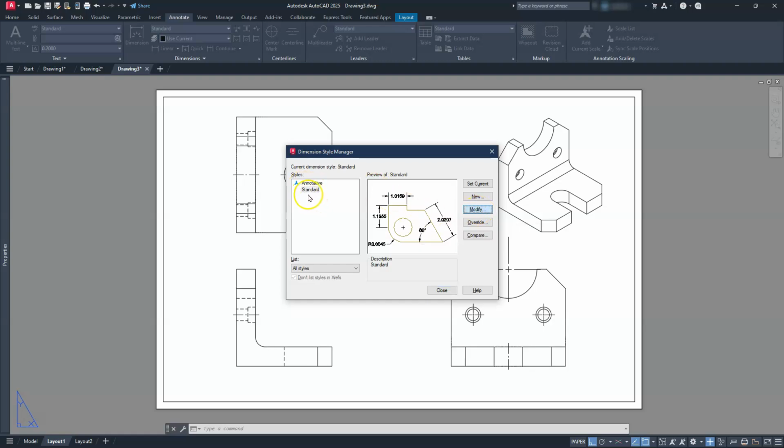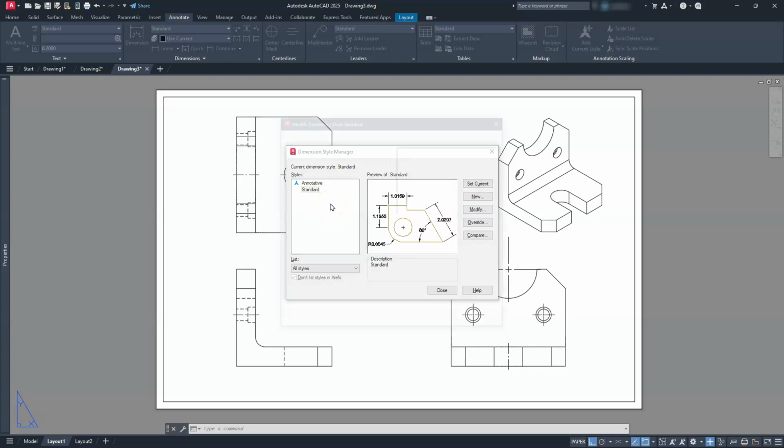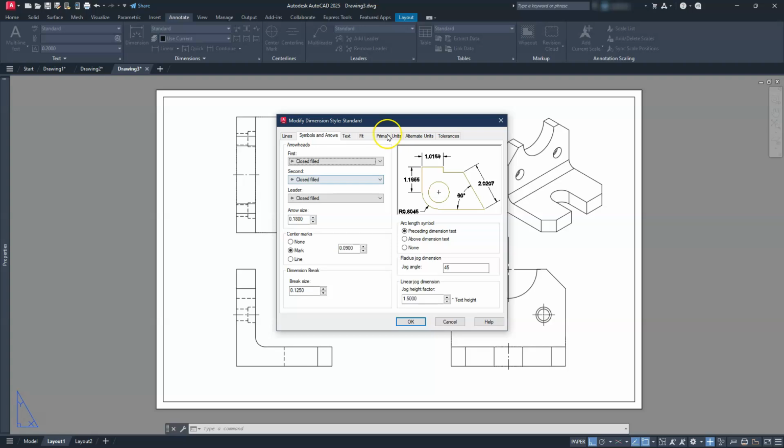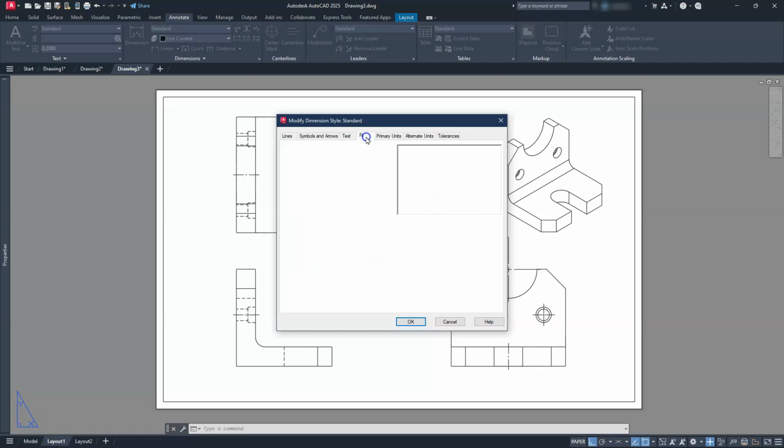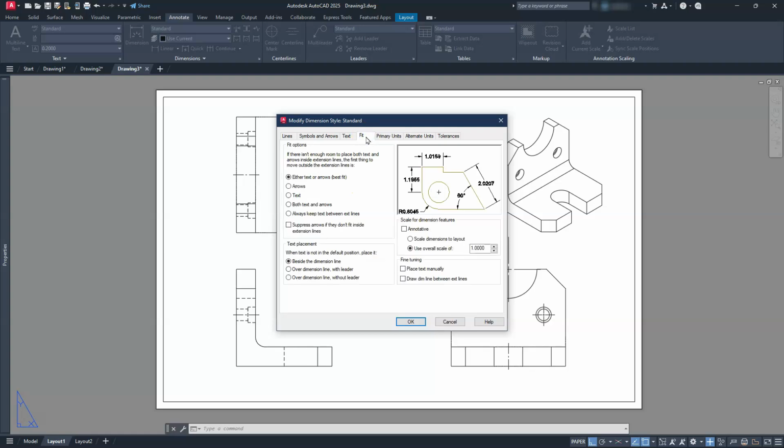Let's just go to modify. We'll use the standard method here. So once I hit the modify button and this dialog box opens, I'll start with the primary units. Go ahead and suppress my trailing zeros, and you've seen me do this in many other videos. This one I'll leave alone. It's 1:1 since we're using paper space.